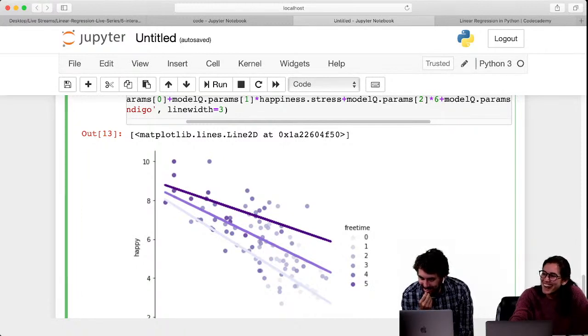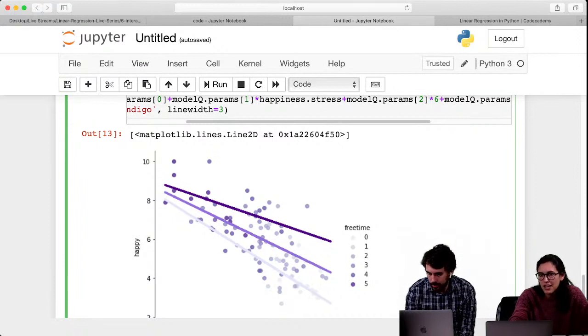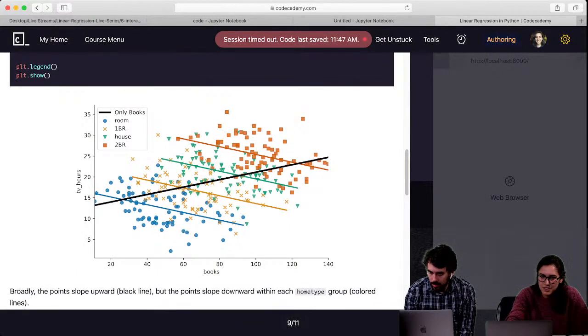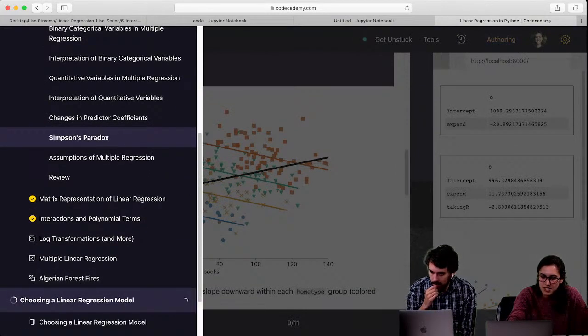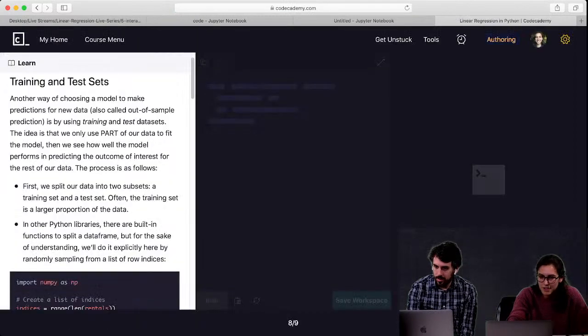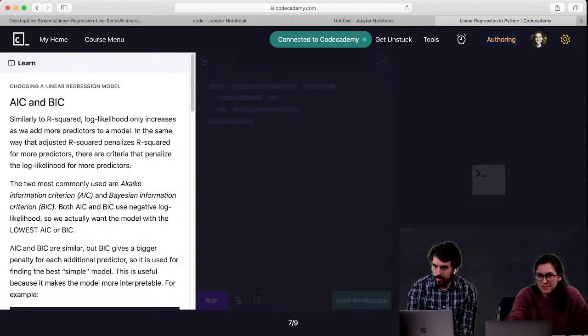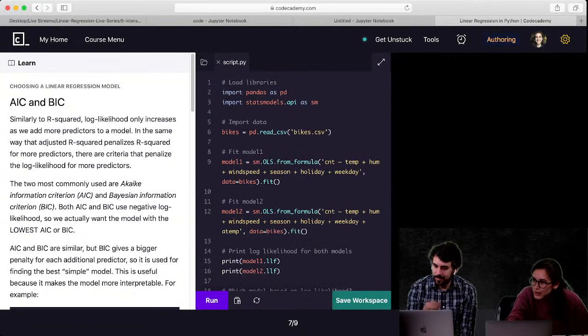Let's see. There was one. Where did it go? What are the AIC and BIC criteria? Cool. Yeah. So those we're going to cover, I think, 2 live streams from now. And like I said, that's all in this course menu. That's in the choosing a linear regression model lesson. You'll find lots of stuff about AIC and BIC. Here we go. Here's an exercise on it. So those will come up later.